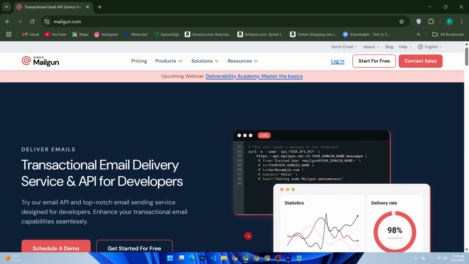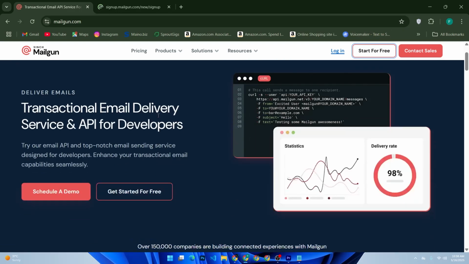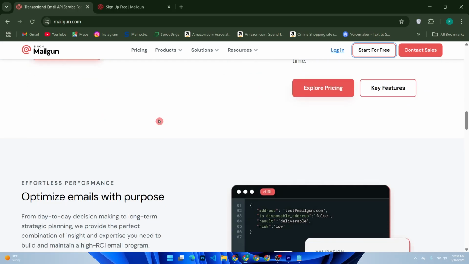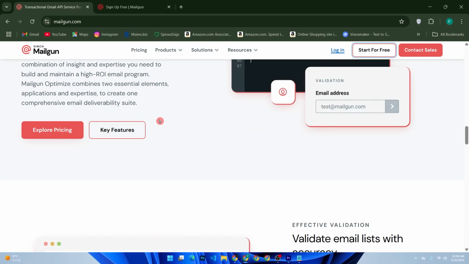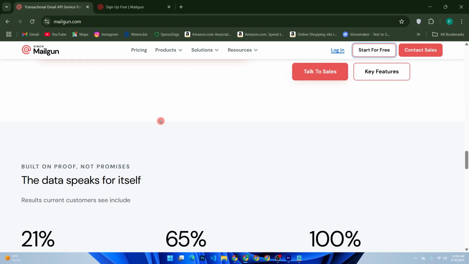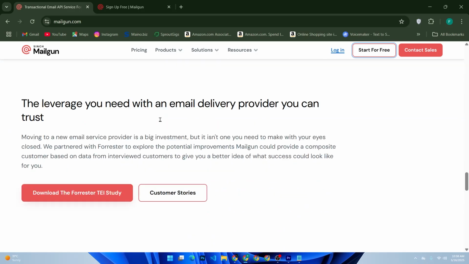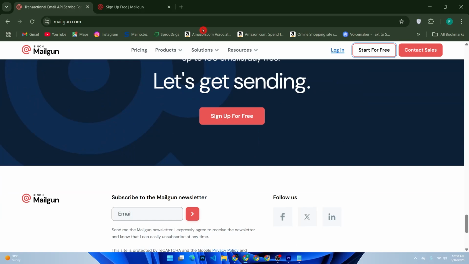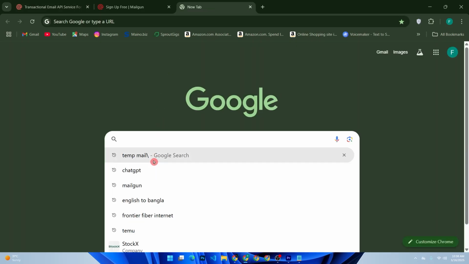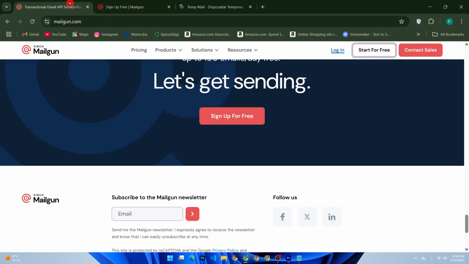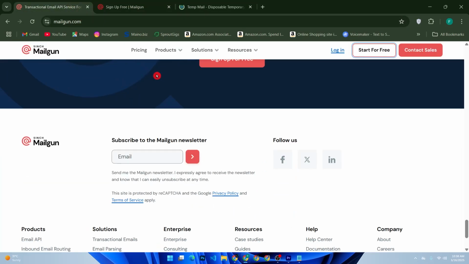Mailgun is a powerful email delivery service that makes it super easy to send transactional or bulk emails programmatically. In the next 8 minutes, I will walk you through setting up Mailgun, configuring it, and sending your first email using a simple code example. Whether you are a developer or just curious, stick around, let's get started.